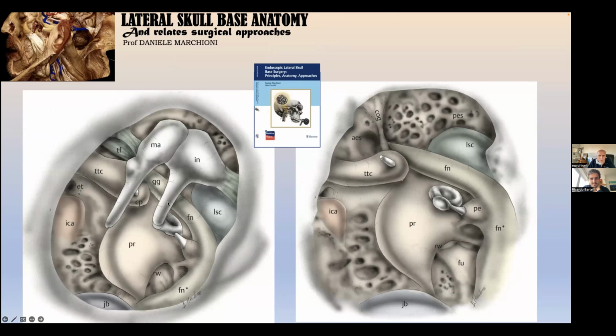After this, we have to remove the ossicular chain. So we have to detach the incus and the malleus. And after this maneuver, it's possible to see clearly the facial nerve, the tympanic segment of the facial nerve, running just superiorly with respect to the stapes here.